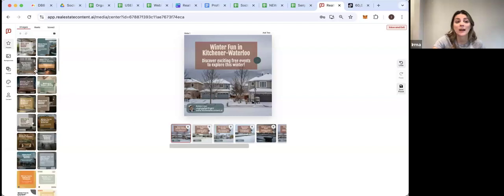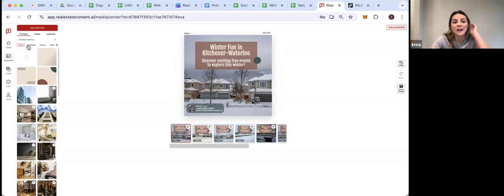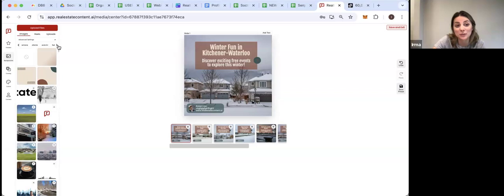I went into edit template and I simply just went into the backgrounds, into here. And then we also have these little tags here, which is kind of fun. So I literally just looked up winter. I went all the way to the end, clicked into winter, and actually maybe I'll show you guys that so you can. Winter.